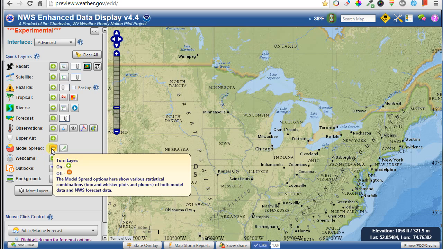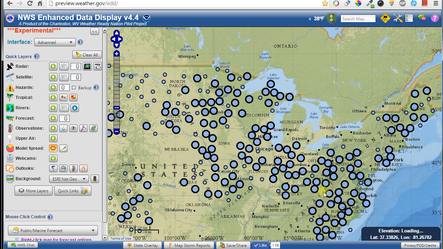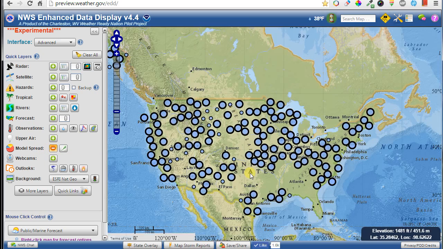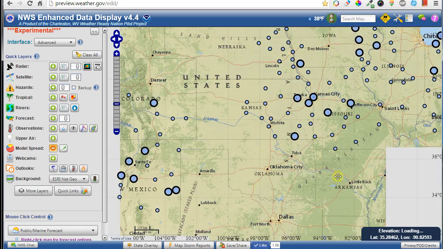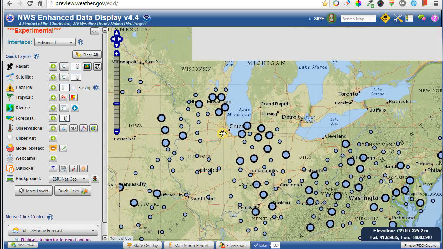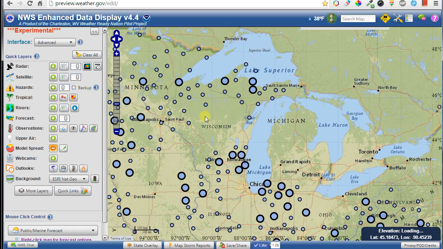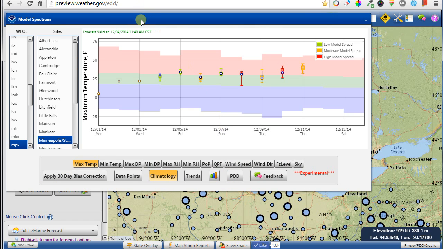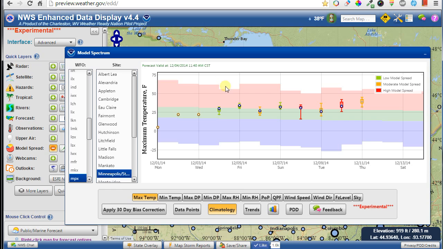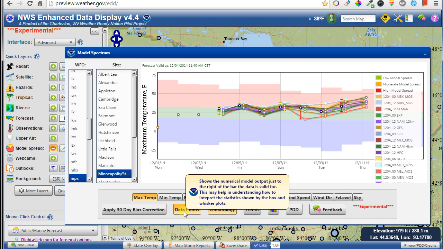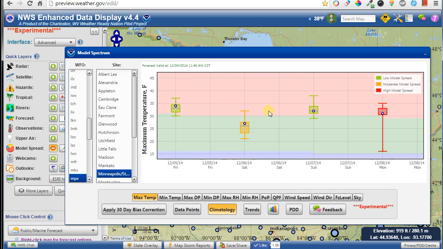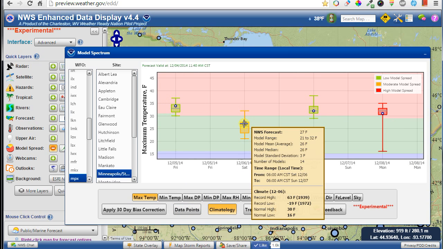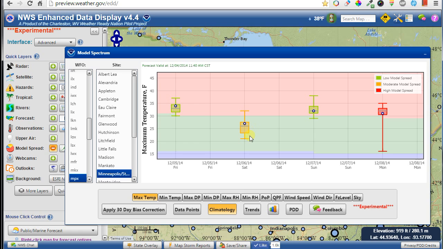Then you go into the probabilistic things, say like the model spectrum. You can see that there's not data everywhere, and this is on a Weather Service Office basis. They choose if they want to run this data set. But if I pick a place like Minneapolis, this shows a box and whisker plot showing all the different models that go into it, and shows you where the NWS forecast falls with respect to all those models.